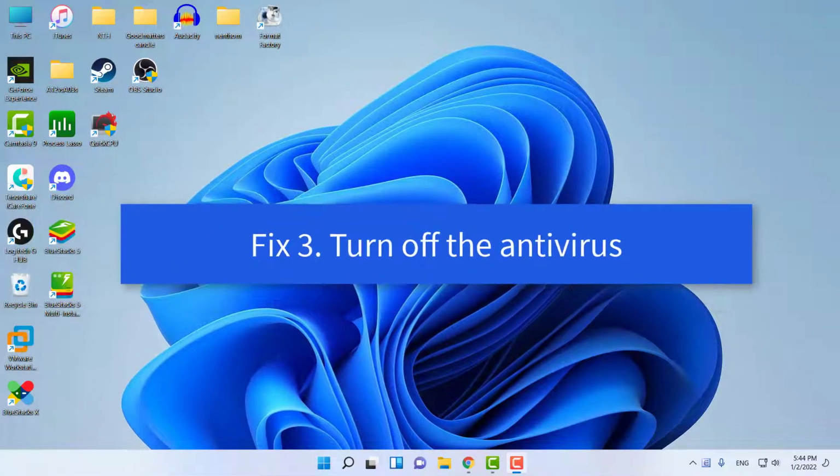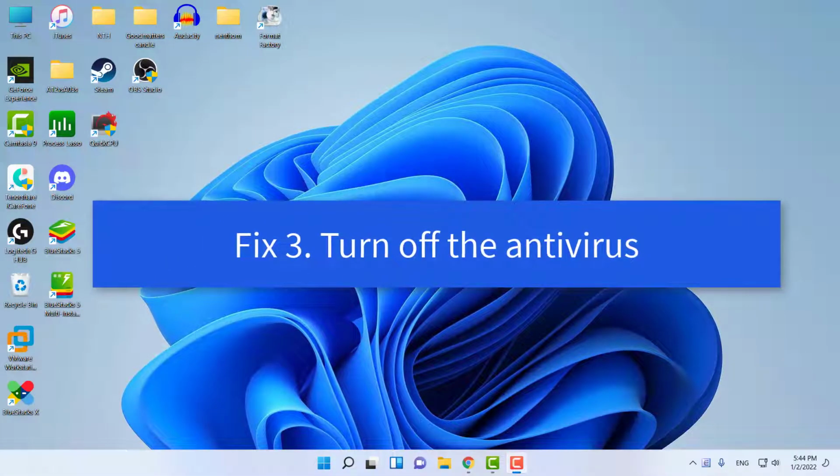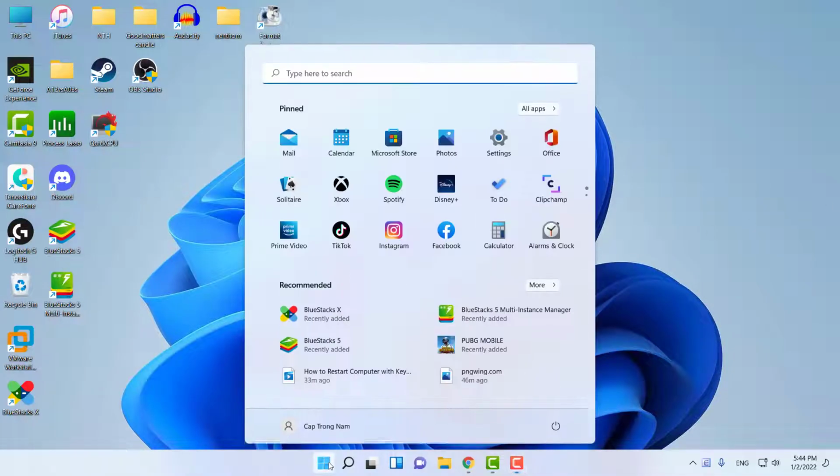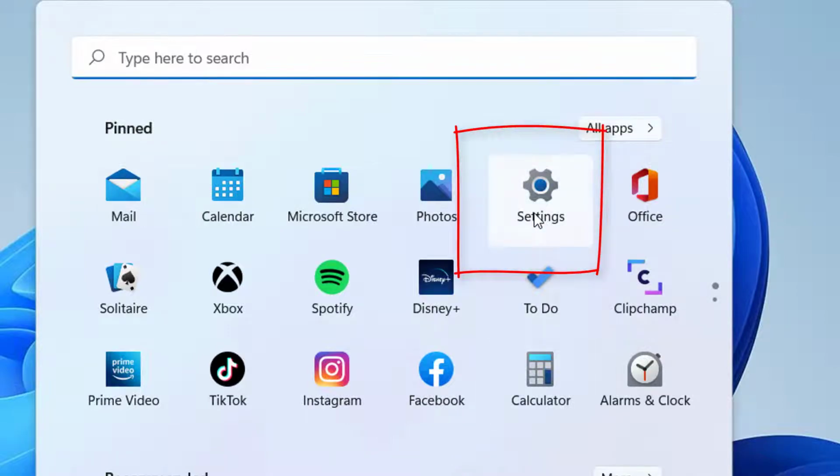Fix 3. Turn off the antivirus. There are instances when the antivirus program will interfere with the operation of BlueStacks. To check if this is what's causing the problem, you should try to disable the antivirus. In this video, we will be turning off Windows Defender. To do this, first click on the Windows icon, select Settings.